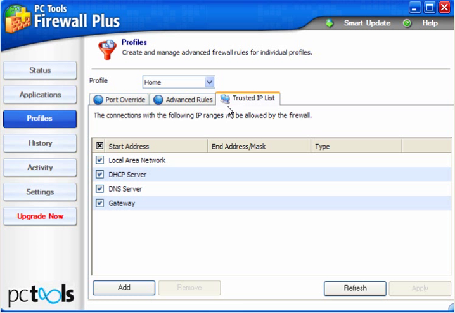Trusted IP lists show the following IP ranges that are allowed by the firewall, such as the local area network, the DHCP server, the DNS server, and the gateway. And you can add to this, you can refresh it. And if you have other networks, you can also scroll down and get further information on those.